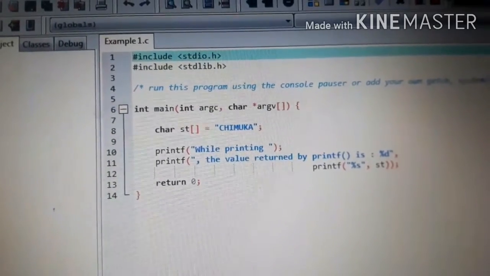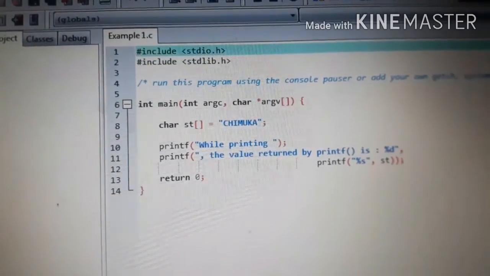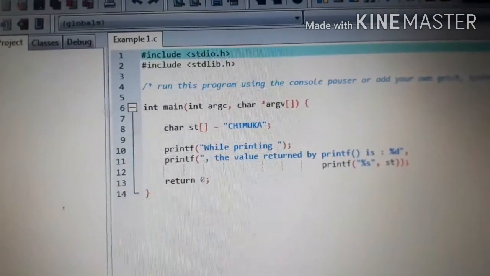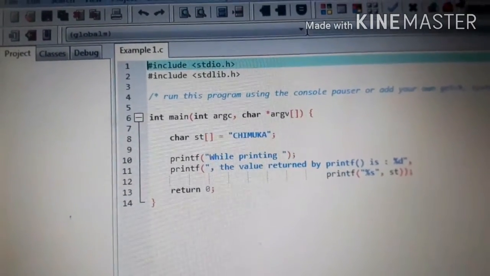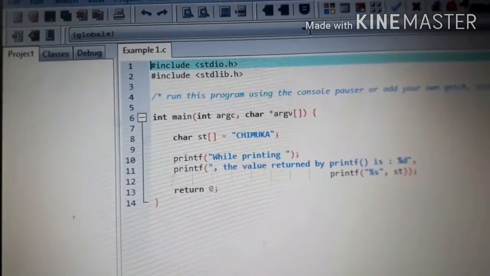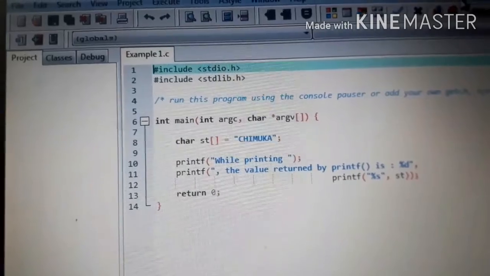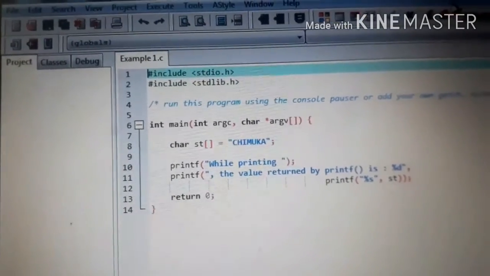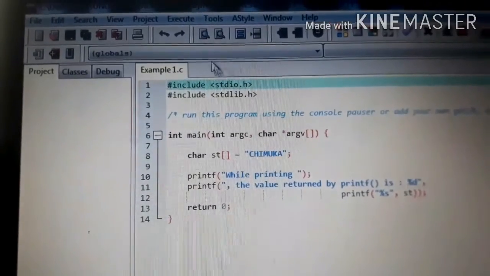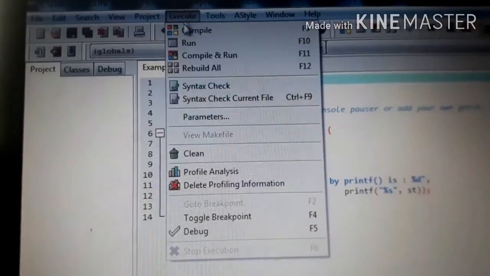As you can all see, we've written the code, and we've already written our string, which is Jamoka, and the output is 7 because Jamoka has 7 characters in it.